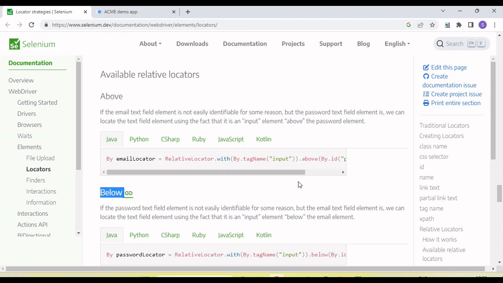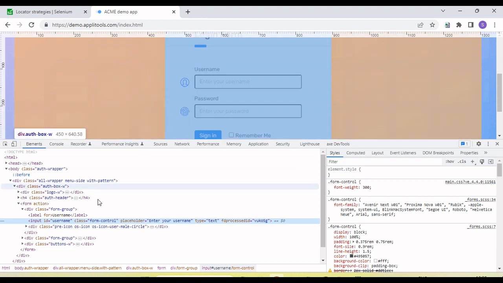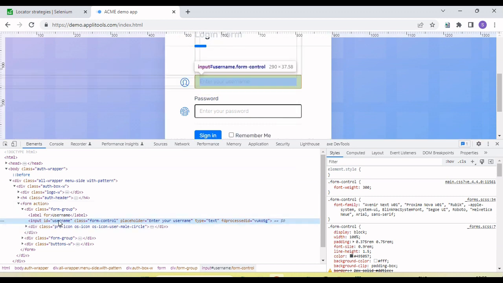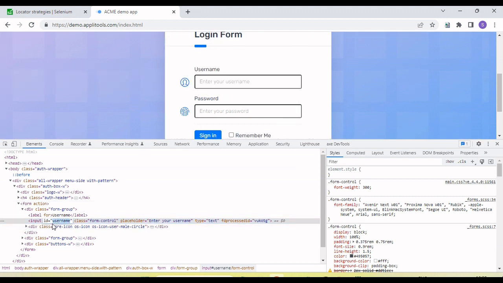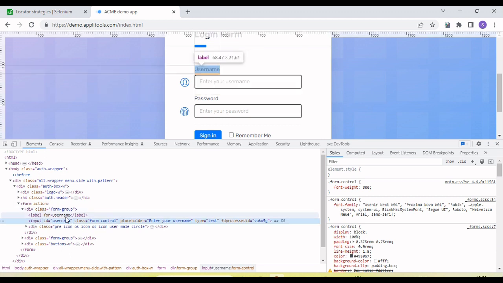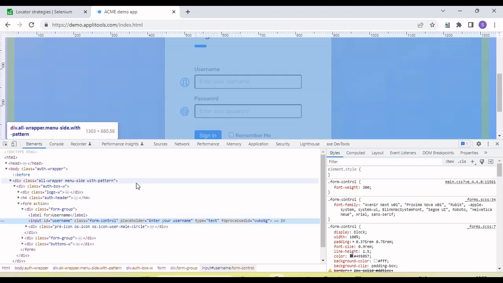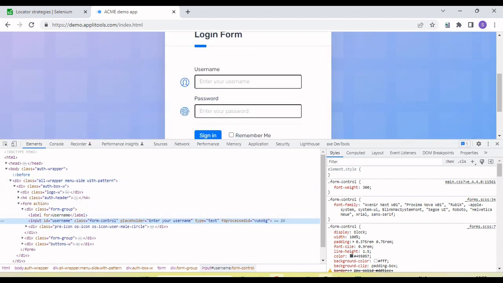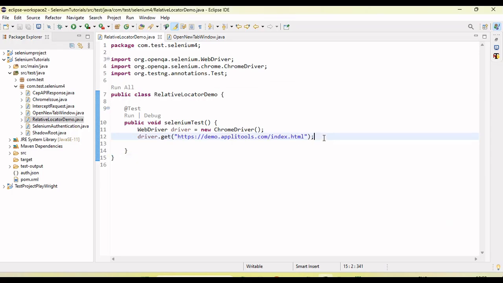Let's see. In this application, you can see we have an ID for the input field. By using this locator, we need to get the value of the username label. Here I did one simple example. So we need to call the relative locator.